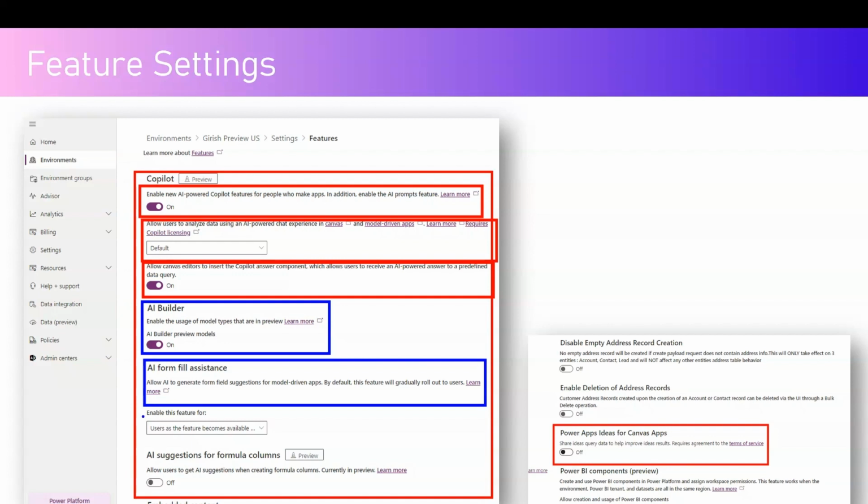You can turn it on specifically for the user as the feature becomes available, or you can turn this on for everyone. Now there is another option, which you see over here, which is AI suggestions for formula column. So now in a model-driven app, there is a column called formula column, of that data type. If you add a column of formula column data type, then you will be able to use artificial intelligence to get the formula defined for that specific use case.